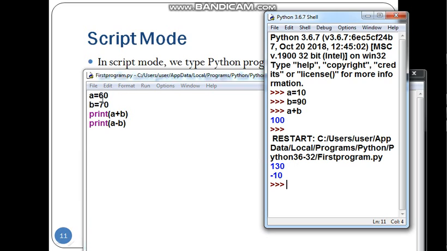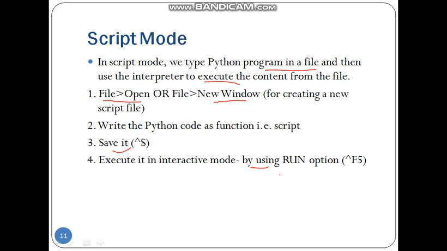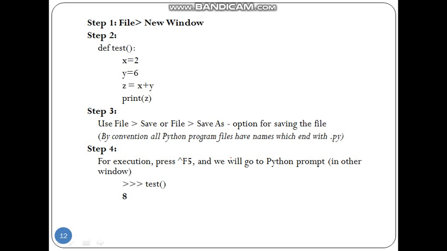So it is executing these statements. A is assigned 6, B is assigned 70, A plus B is 130, and the subtracted difference is minus 10. So this is how we write in the script mode. So let's see the script mode. So this is how we run the program.